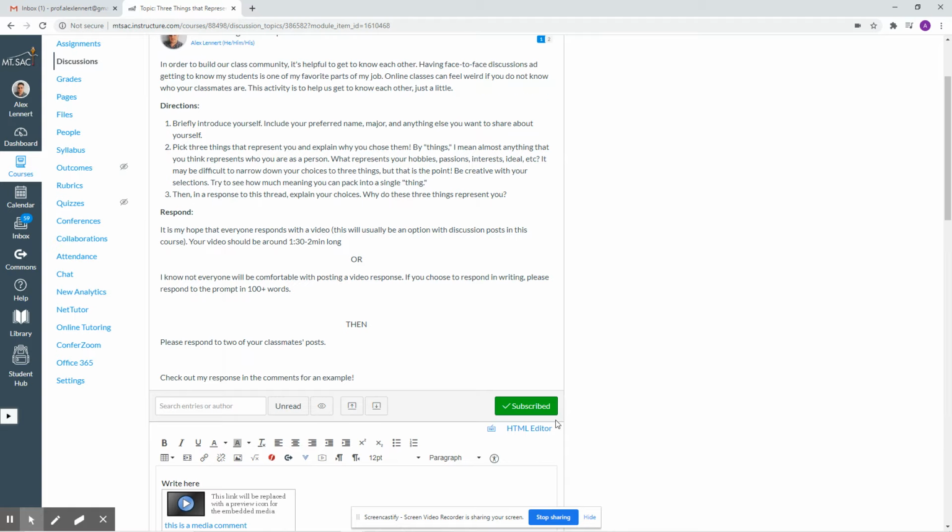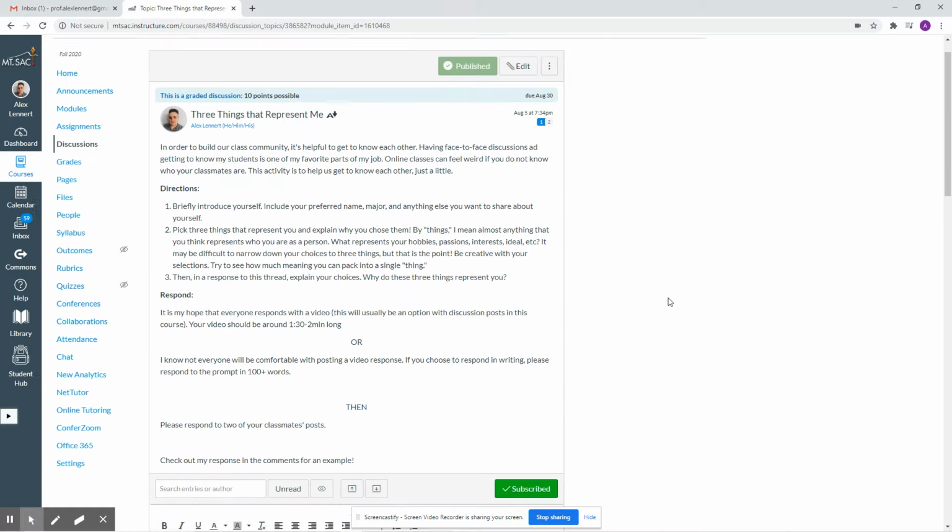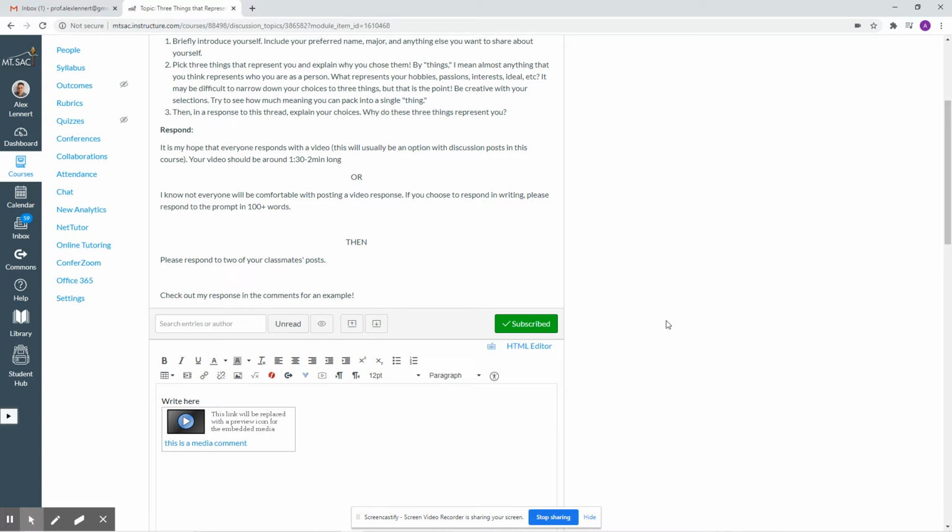Okay, well, hopefully that cleared up some stuff. We'll get used to Canvas as we go. There's a little bit of a learning curve, but I think it's overall pretty intuitive. There's a lot of good features on here.